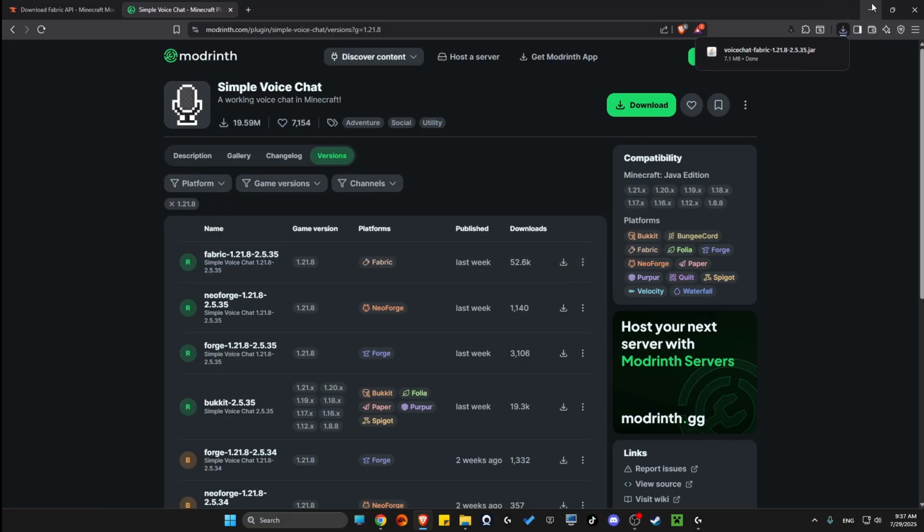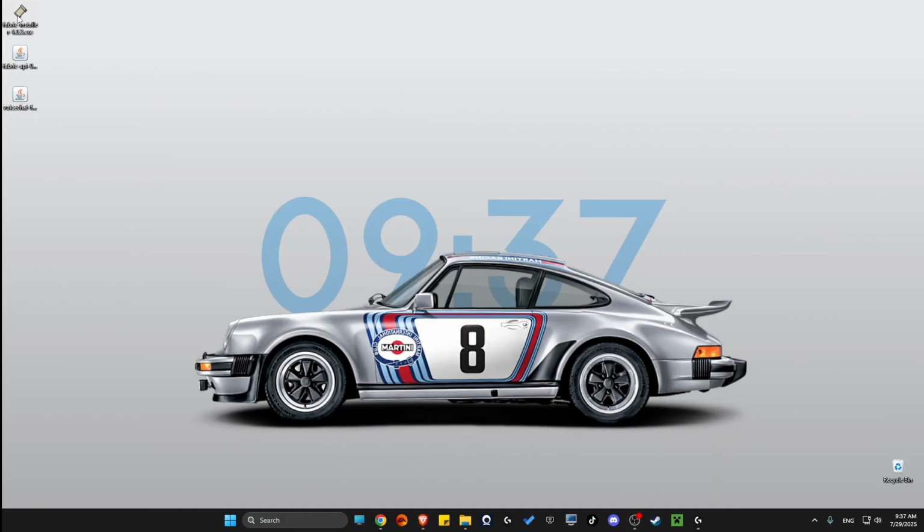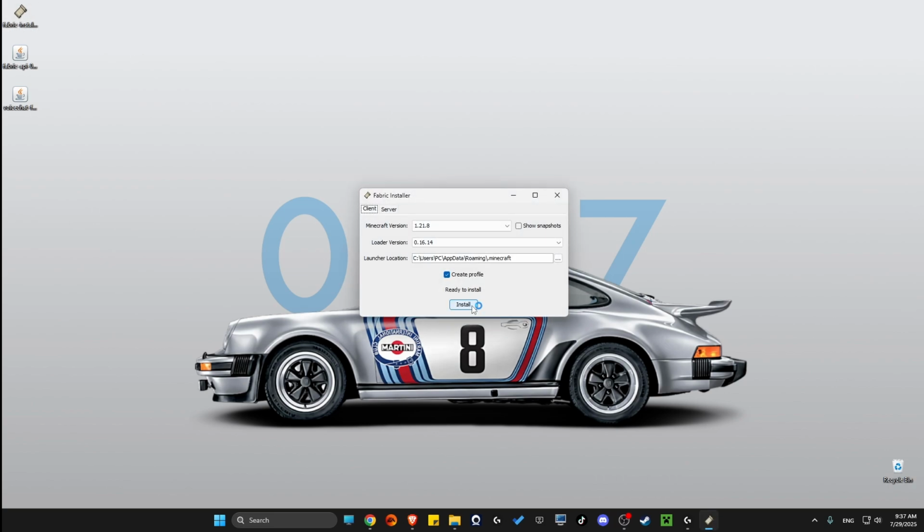And once you have these three files, first of all, press Fabric Installer and install it, right? If your game is open, you'll probably get an error, so make sure Minecraft is completely closed and you should be fine. If you're getting an error, this means you don't have Java or Minecraft is not completely closed.